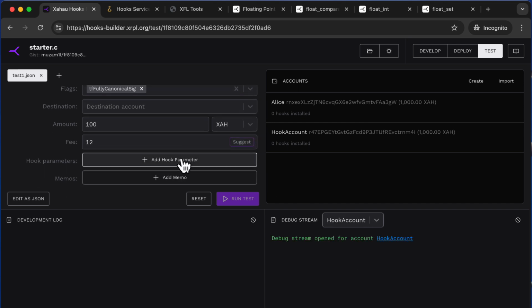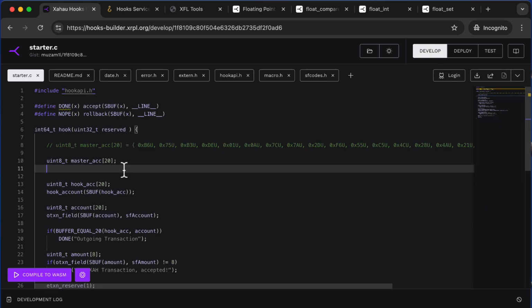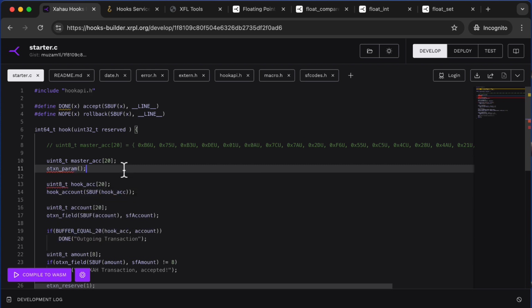So here we pass the parameter. Let's call the key as yum, which stands for master. It can be anything, and then pass the value. Since the parameter is passed with the originating transaction, we must use the otxn_param hook API. OTXN means originating transaction. So the first parameter is the variable to store the value.